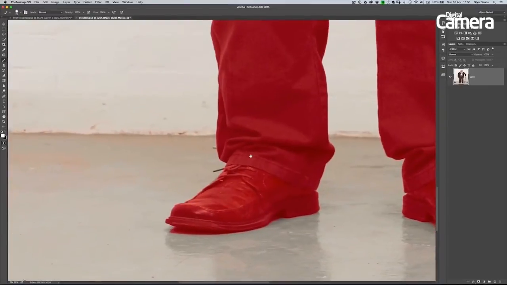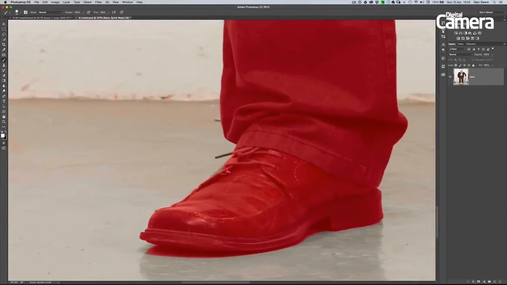Oh, there's a bit on the shoe that we've actually missed here. So there's a portion of the shoe and the actual shoelace. So now again with this brush, I'm going to paint with a black colour, and all I'm going to do is just paint over the areas that I've missed. And you can see now that it's been covered with that red overlay, which means it's going to be included in our selection. So let's just get that just there.